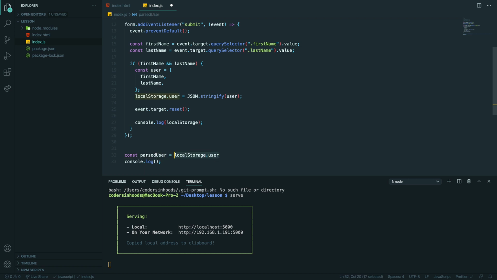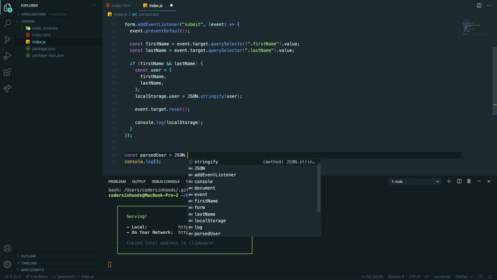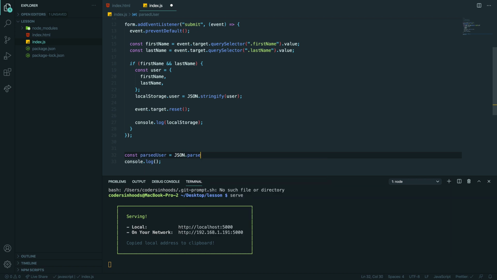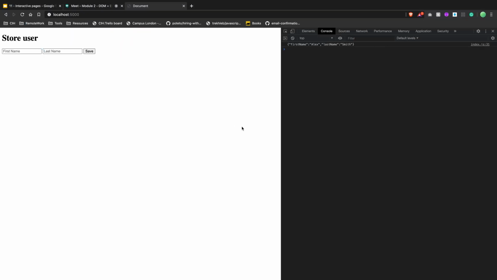What you will do is use JSON.parse and put your JSON string into this function as a parameter. So now, if you have parsed user refresh, you have an object, and now you can work with it again.